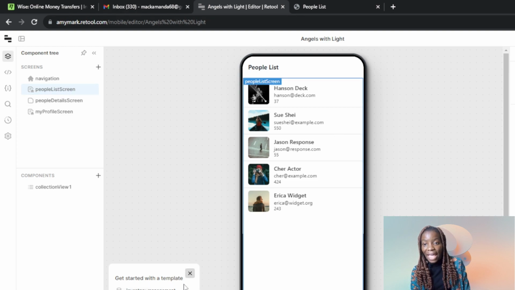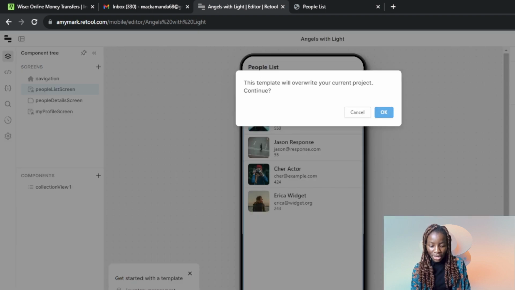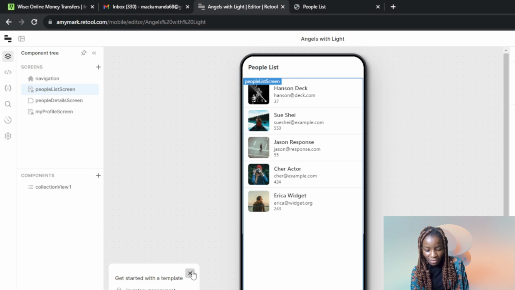So I'm just going to have to click on X, but if you want to use any of them, just go ahead and click on them. Let's say I'm clicking on these. Now it says to override your current project. Are you cool with that, or you're not cool with that? I'm not cool with that, so I'm just going to click on X and allow my project to be the way it is.